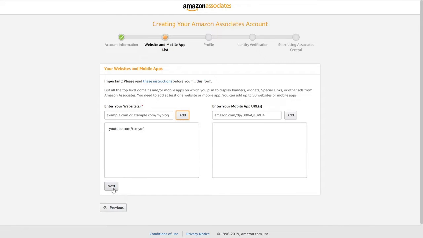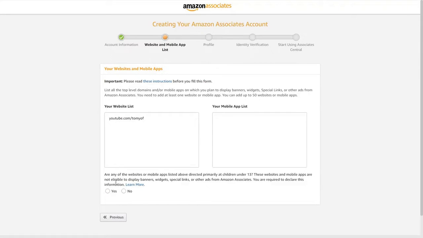Now it's going to ask you, are any of the websites or mobile apps listed above directed primarily at children under 13? These websites and mobile apps are not eligible to display banners, widgets, special links, or other ads from Amazon Associates. You are required to declare this information, so just make sure that you fill this out accordingly. Once you've done so, click on confirm.